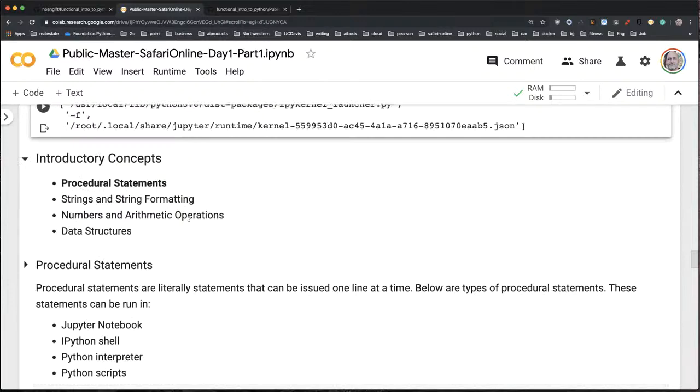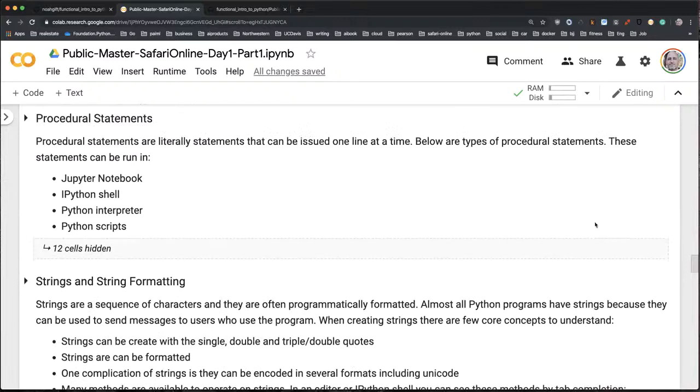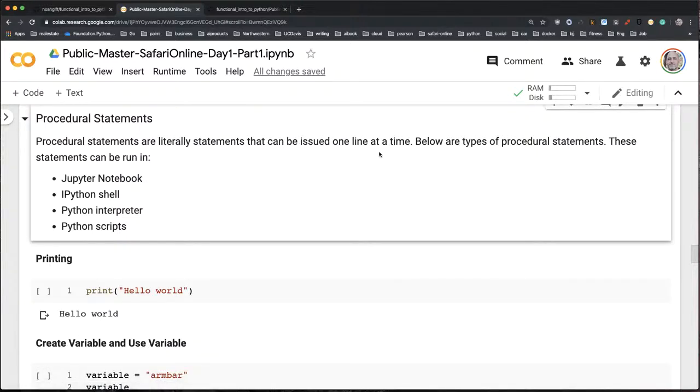So let's get into the intro of programming itself. That was really about the structure of the environment that we're in, but it really didn't show us anything at all about how to program, what programming is. One of the ways to begin programming is to get into procedural statements. Procedural statements are literally statements that can be issued one line at a time. And these are some types of procedural statements. They can run in Jupyter Notebook, IPython Shell, Python Interpreter, Python scripts. And this is one of the best ways to start with programming: you just literally tell the computer to do something, and you can do it in a very simple way.